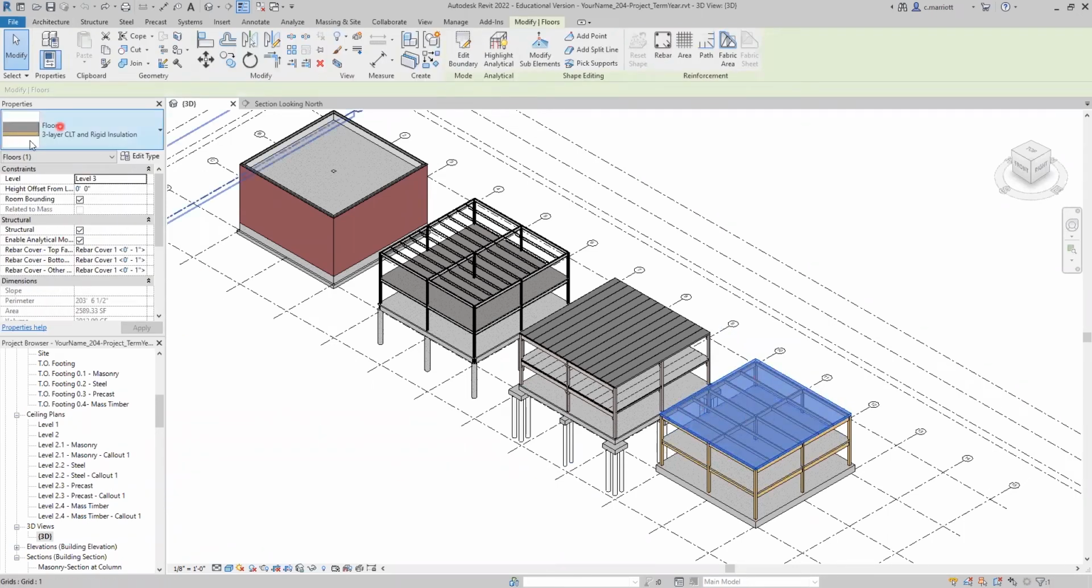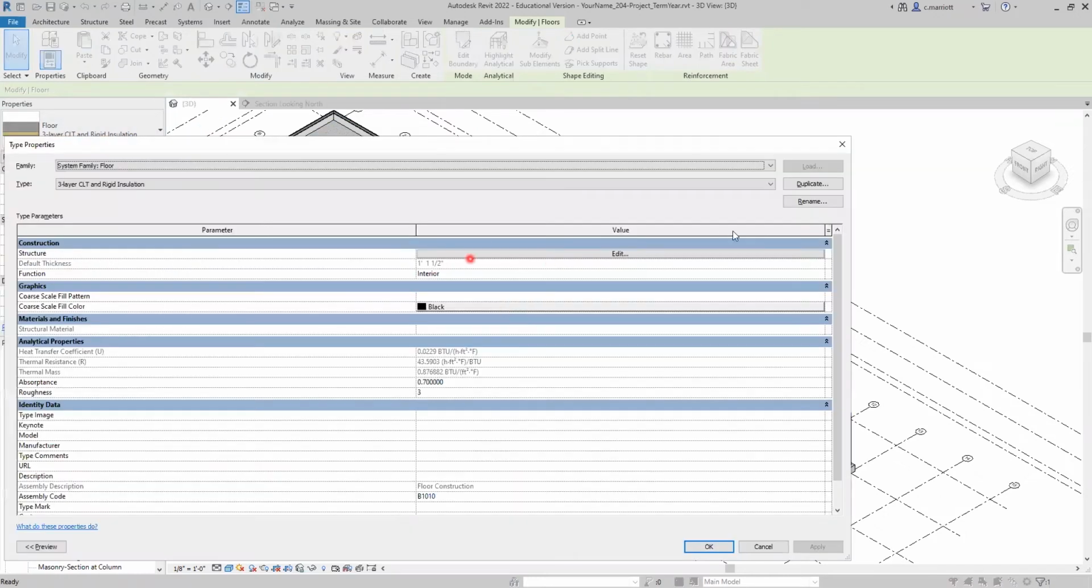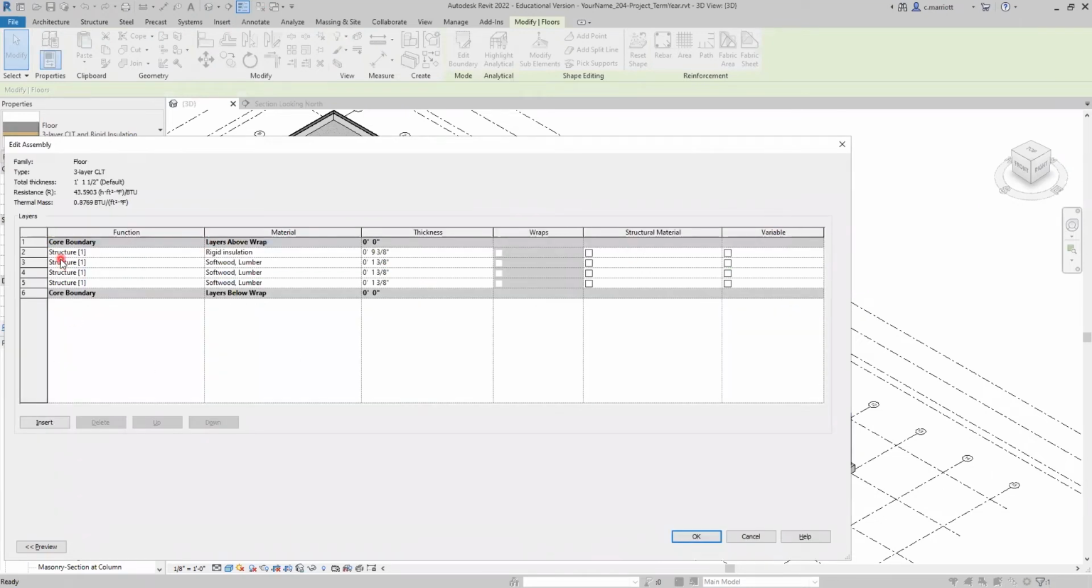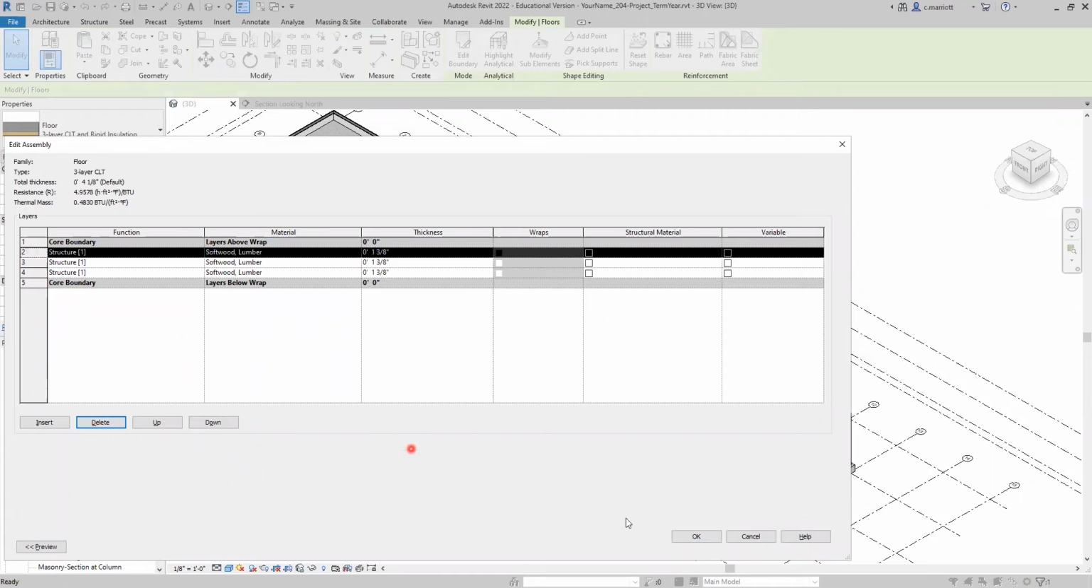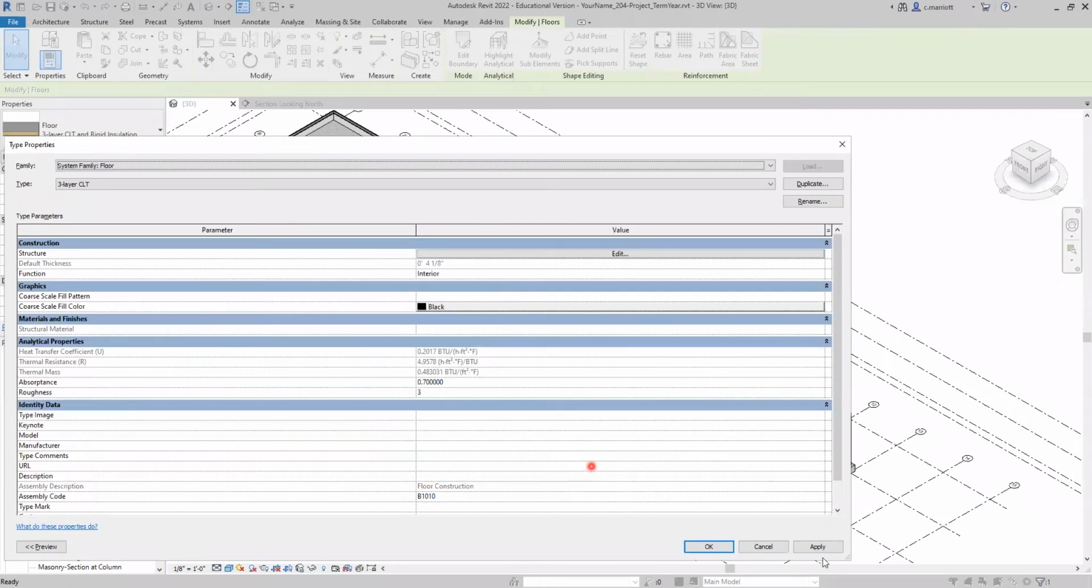So what you need to do would be to select that top layer, which should be called 3-layer CLT and rigid insulation. Edit the type. I'm going to rename it. I'm going to remove the rigid insulation from that. And down here's my new name. And then I'm going to go to edit, and I'm going to click on that rigid insulation and delete it. Okay, and say okay. Apply and okay.